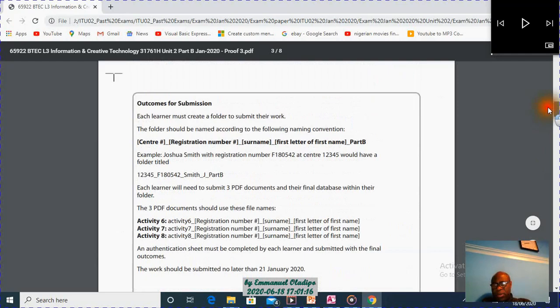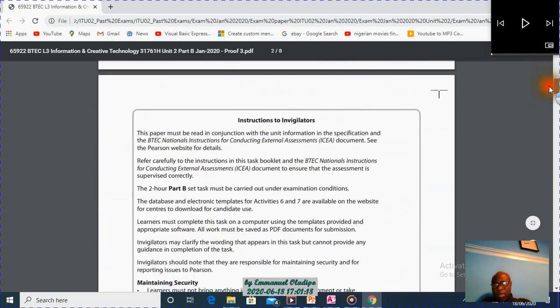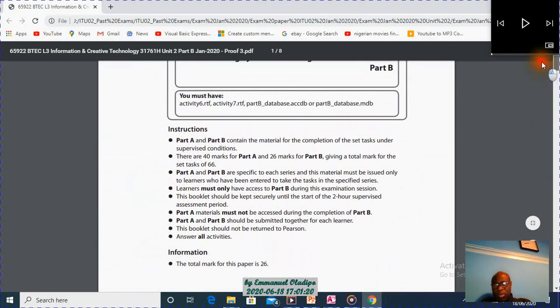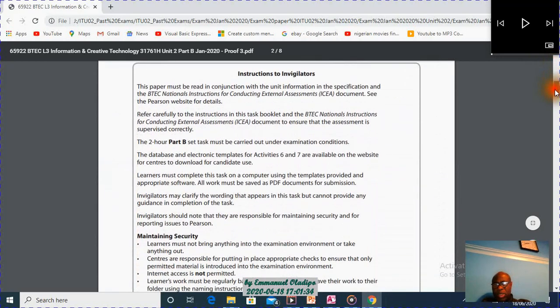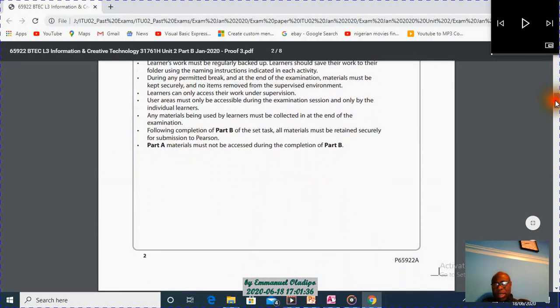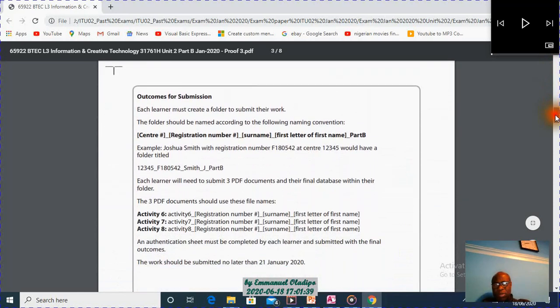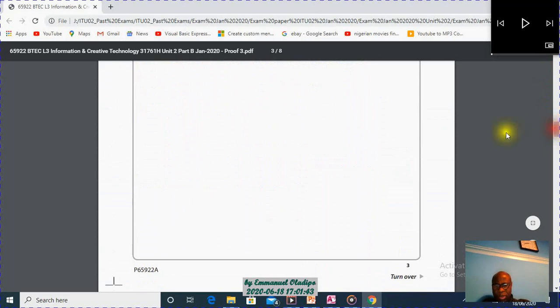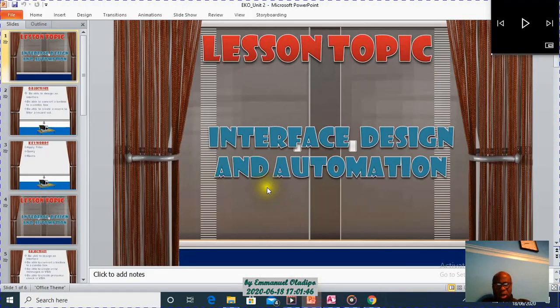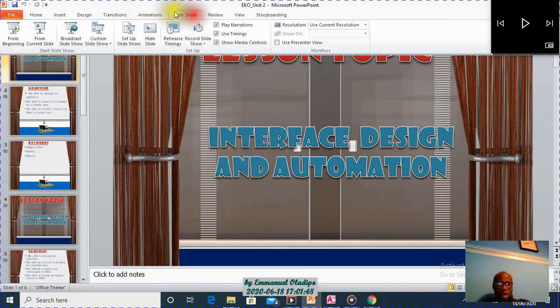Okay, but before we start, I think mainly the Part B paper focuses on the interface design. I think it's got to do with how to design forms and automate forms generally. And doing this will require some expertise and some understanding of advanced relational databases. So, the objective for today, therefore, we're going to look at very shortly.